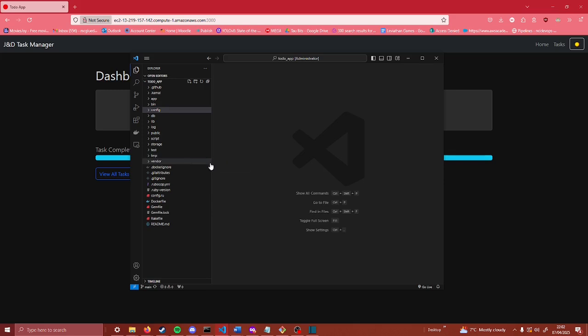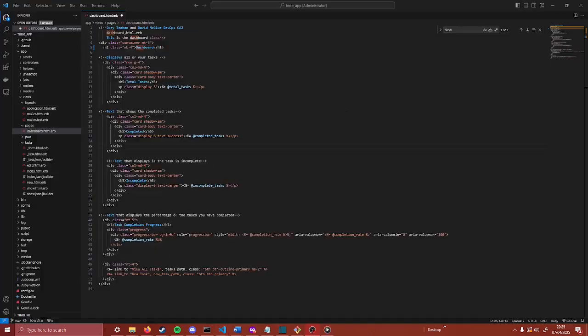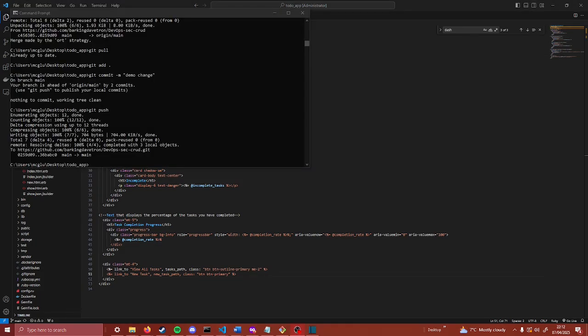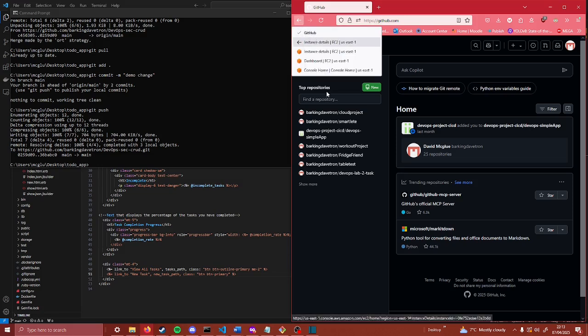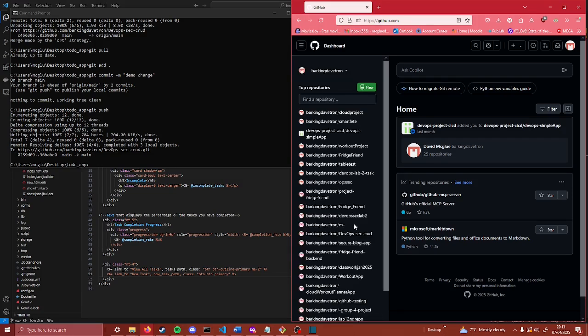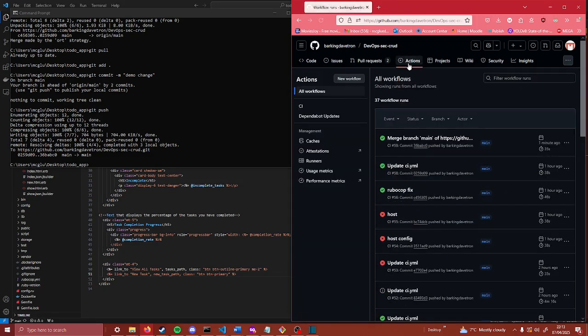I'll open up Visual Studio Code here. So I'm on the dashboard here, as you can see, and I'll just change this to task dashboard. Save that. Now I'll go over to GitHub and go to its repository. If we go to actions, you can see here that the merge was successful.